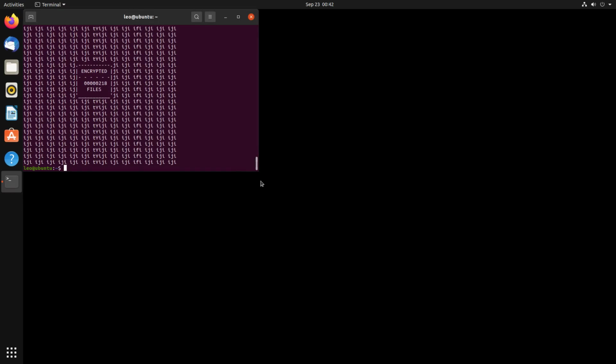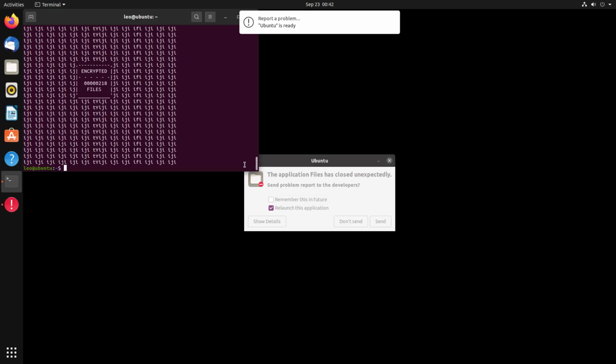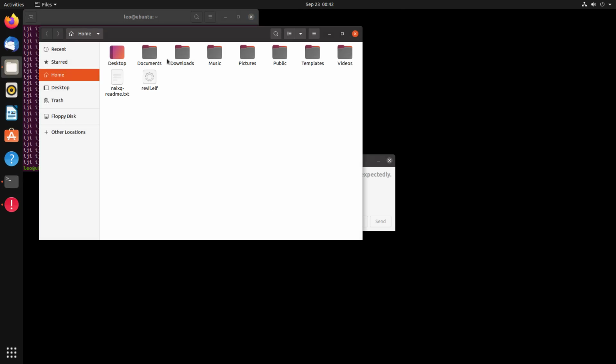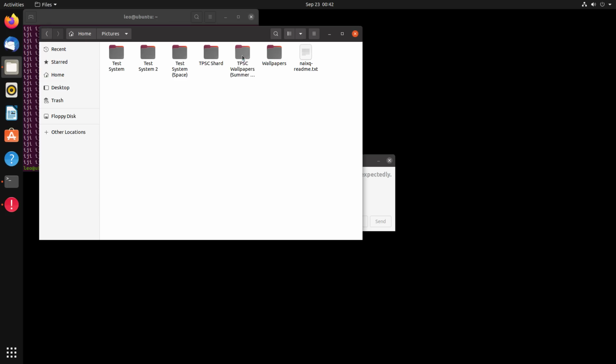But as you can see, we have a ransom note in the terminal that says how many files were encrypted. Apparently it's only 218, but that's because this is a VM. Could be a lot more if this was a real system. If we go into our files and take a look, as you can see, we've already got a README here. If we go into pictures, as you can see, all of our data is encrypted.